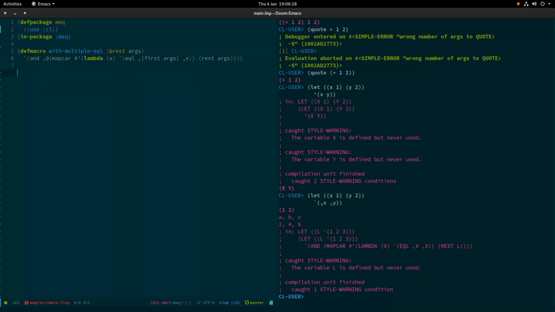Now what we can see is we can do this with multiple EQL. So we want these three things to be checked to see if they're the same, and they are. We got T down here. So let's change that to a different symbol, and we'll get nil.